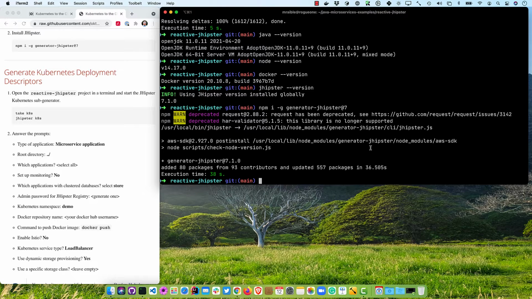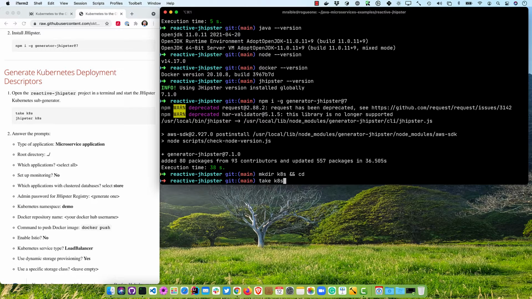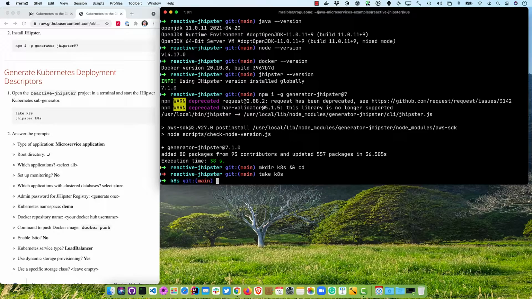So the first thing you're going to want to do is create a k8s directory. You can do it the old-fashioned way with mkdir k8s and then cd into it, but I like the take command. That's part of Oh My Zsh. It creates a directory, cd's into it, pretty slick. And then we can run jhipster k8s.